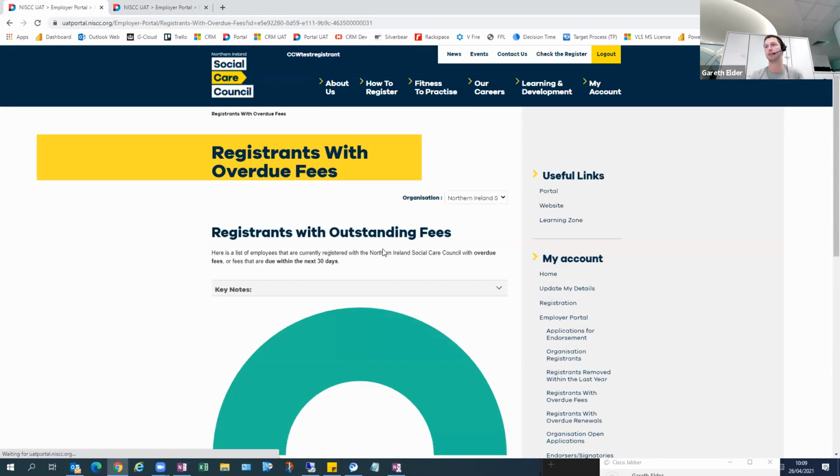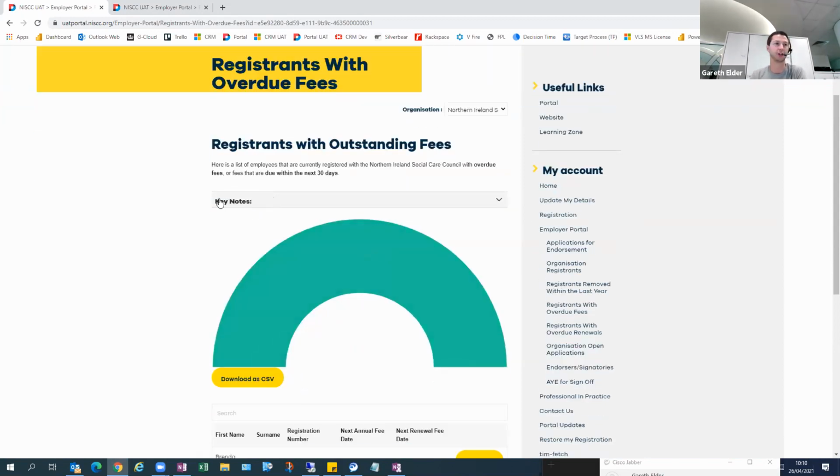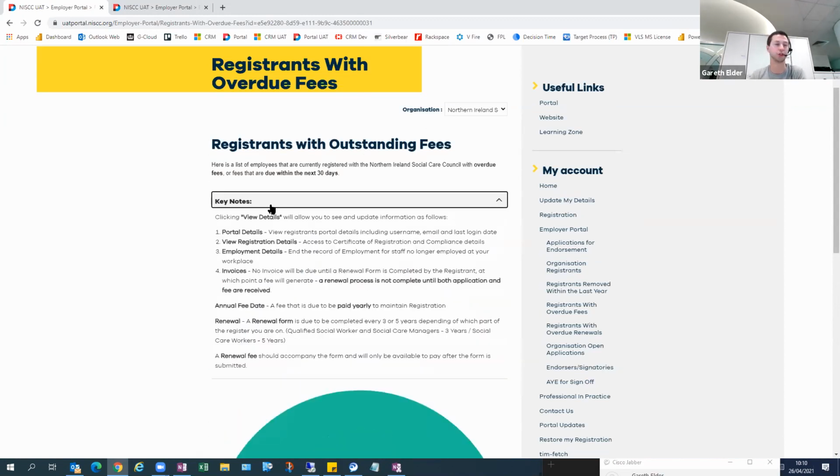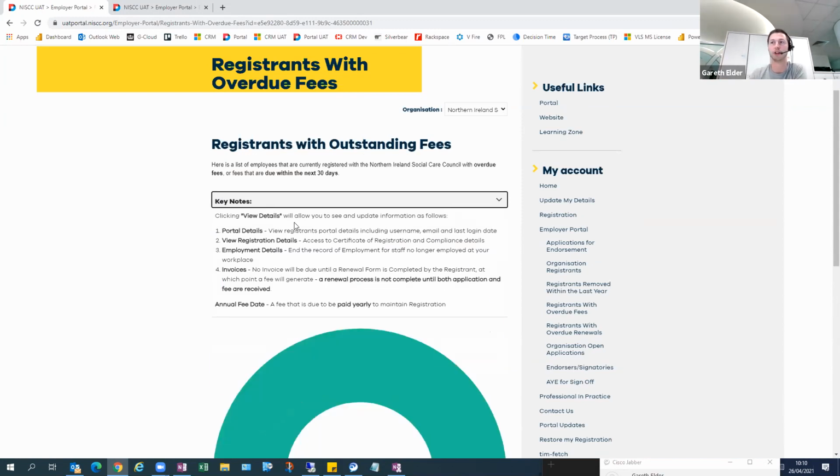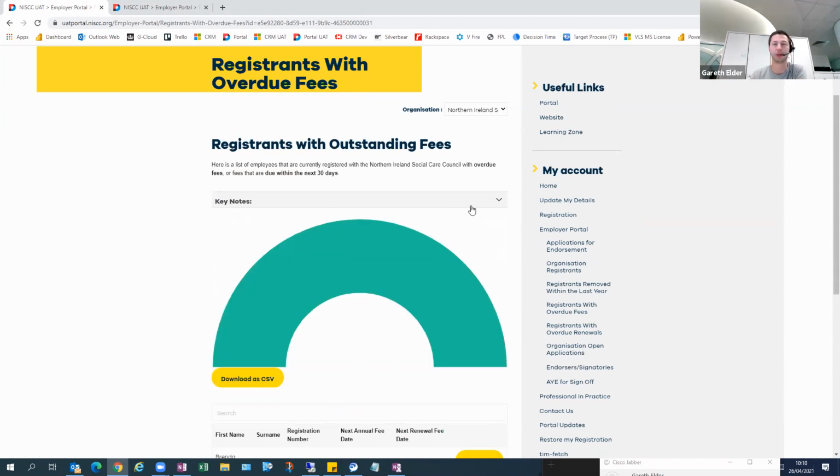a few changes in these pages as well. So first one is the key note section. So you'll see here that this is present. This is on all the employer tables, all the pages that are there. And you see it's a drop down. So when you first load up the page, it'll be hidden like that, but you have a little arrow to indicate that there's more information.